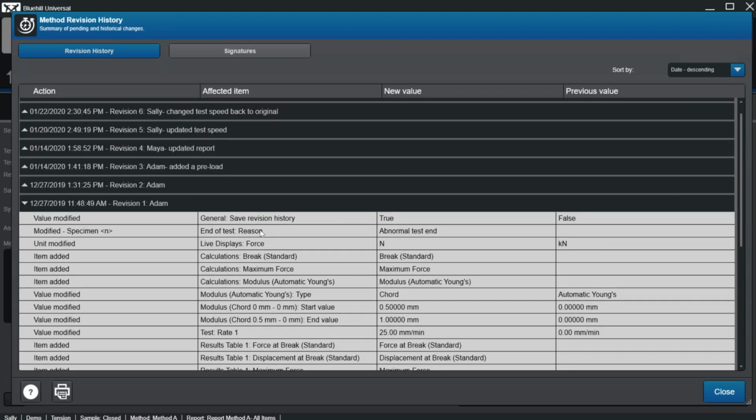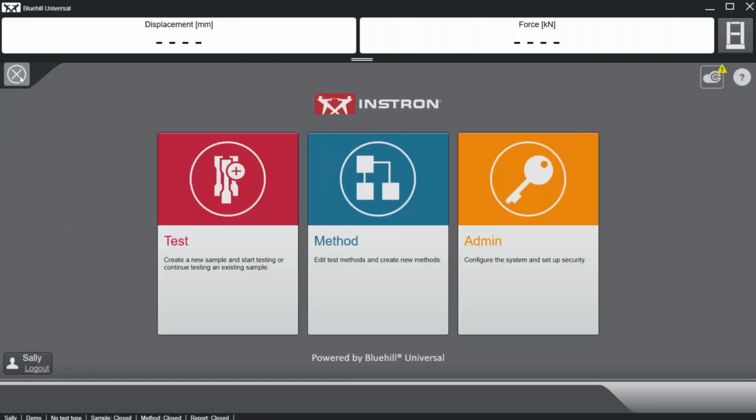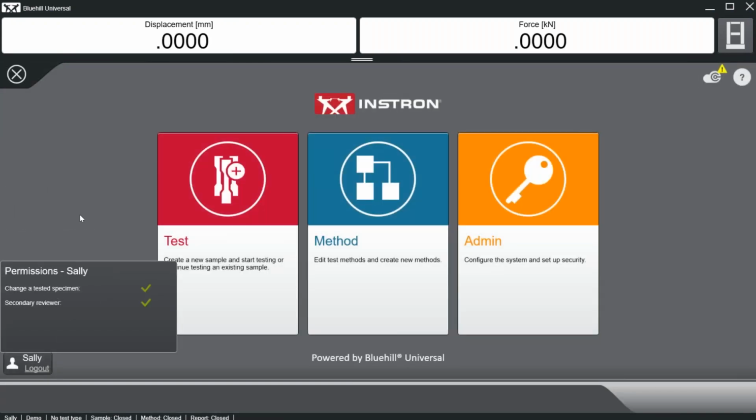And if it's a development method, perhaps you would want to do a save as, rename that for a production method, but then link to the original method so you don't lose that entire revision history. So I'm going to go back out, back to the home screen. I'm still logged in as Sally here, so you can see that I'm logged in as Sally.